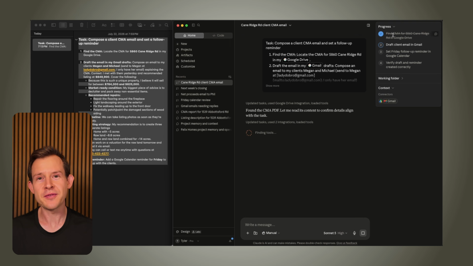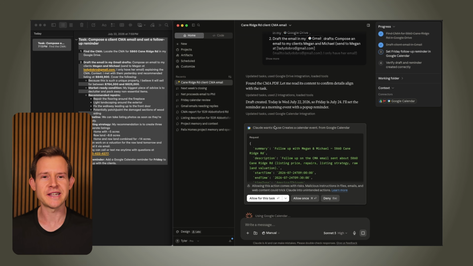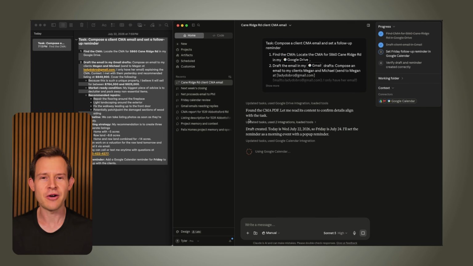So it's already found the CMA in my Google Drive. Now it's drafting the email to my client in Gmail. Then it's going to set the Friday follow-up reminder in my Google Calendar. And then finally, it will verify that it did everything correctly. Claude is asking if it's able to create a calendar event on my calendar. I will allow. There you go.